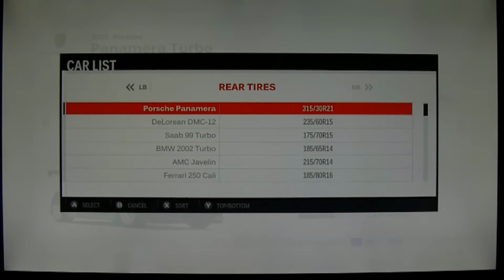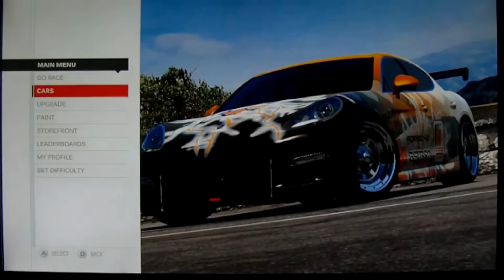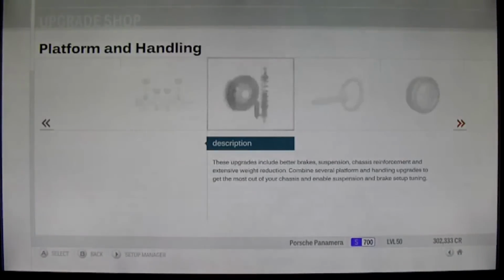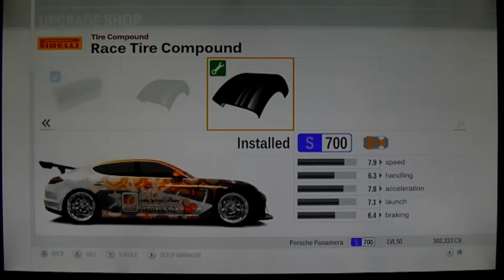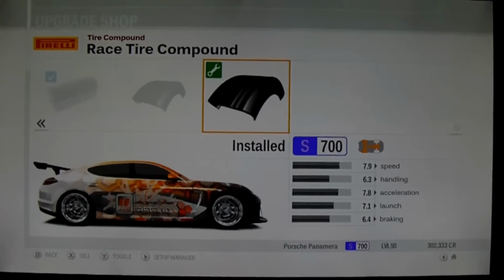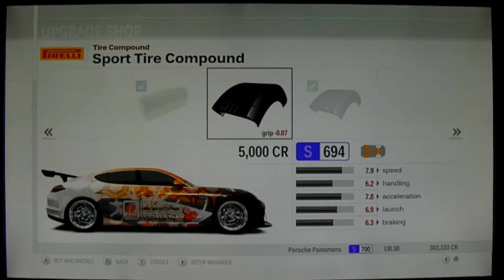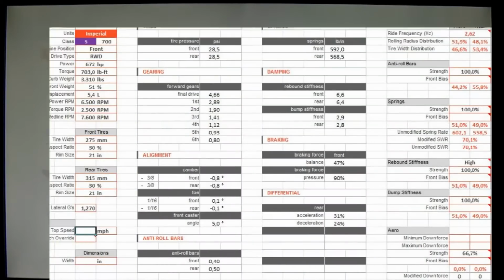Now please head back to the main menu by pressing B 3 times and navigate to Upgrade, Upgrade Shop, Tires and Rims, Tire Compound. Select any tire different to your current and press A once. So you see the Install Upgrade screen, and take the next value called lateral Gs and pin it to the calculator.